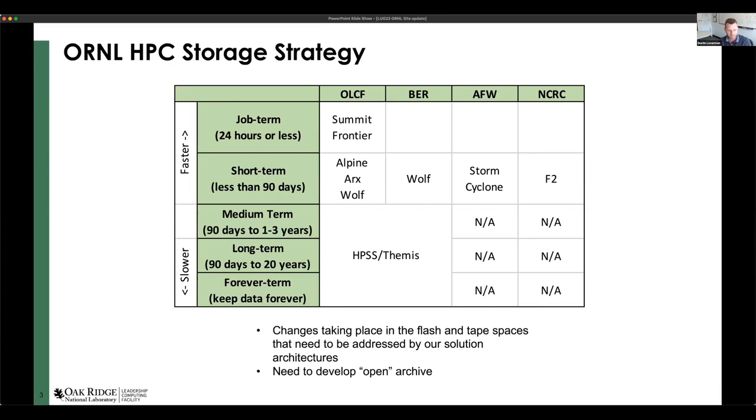Something that we've been working on as a center recently is that there are changes taking place in the flash and tape spaces. As folks have probably noticed, there's been a decrease in the number of vendors of tape, but that does solve a specific use case that I was mentioning earlier for the forever term data. So we're trying to figure out how to realize the performance of flash in our ecosystem. And then also this Themis system I was mentioning, which exists in our open enclave, is useful for our users in terms of enabling workflows, because like I mentioned, you can access those systems with passwords and not have to use RSA tokens, so it makes automation much easier.